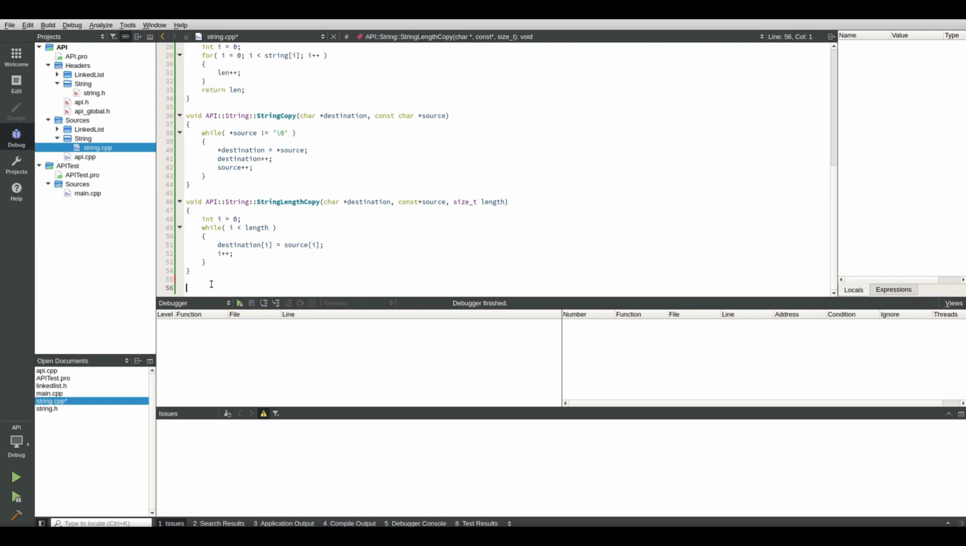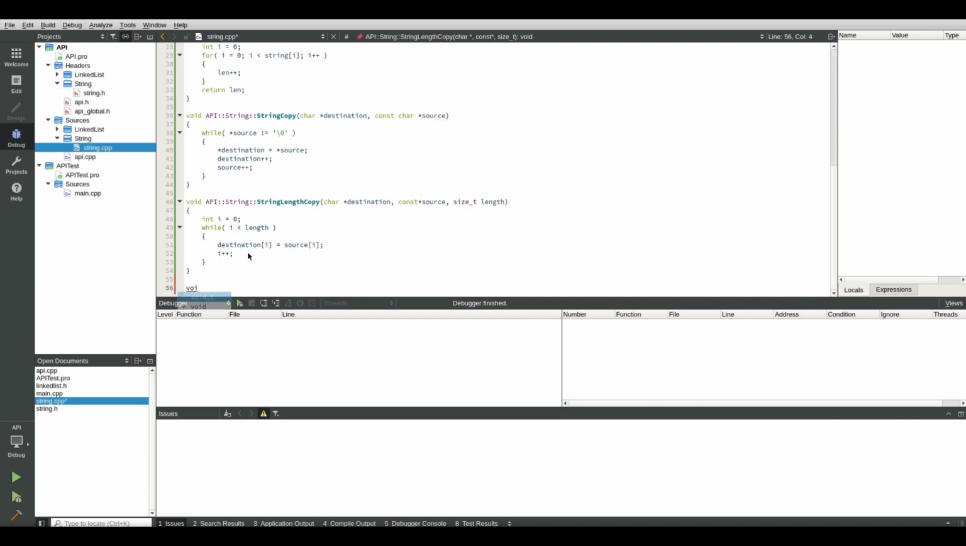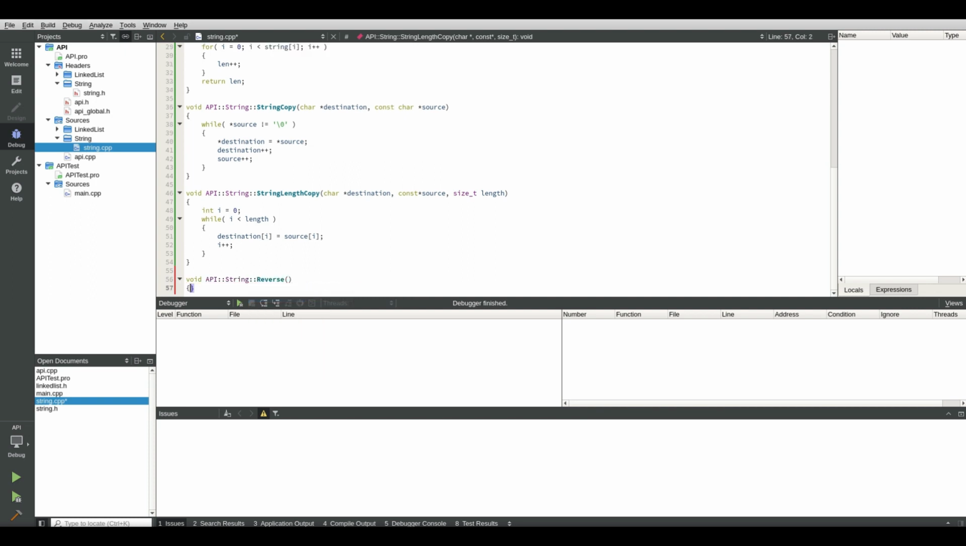Let's add the reverse function before we do anything. I think that's the last function as well. And then we are going to be compiling the API class, and we are going to be using it in the API test project. So void API string reverse.